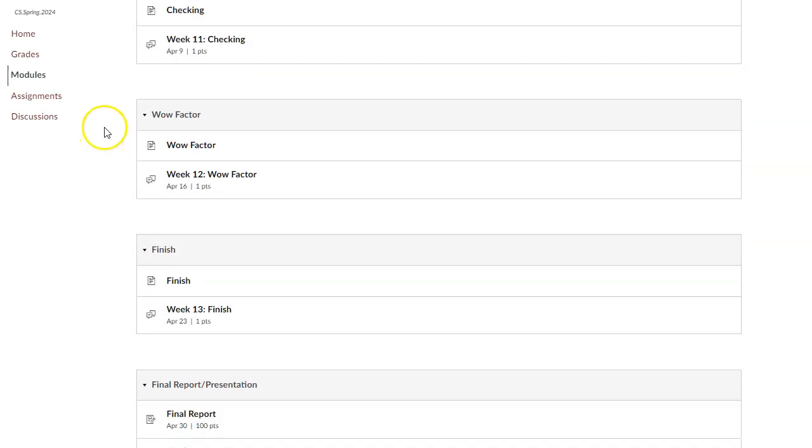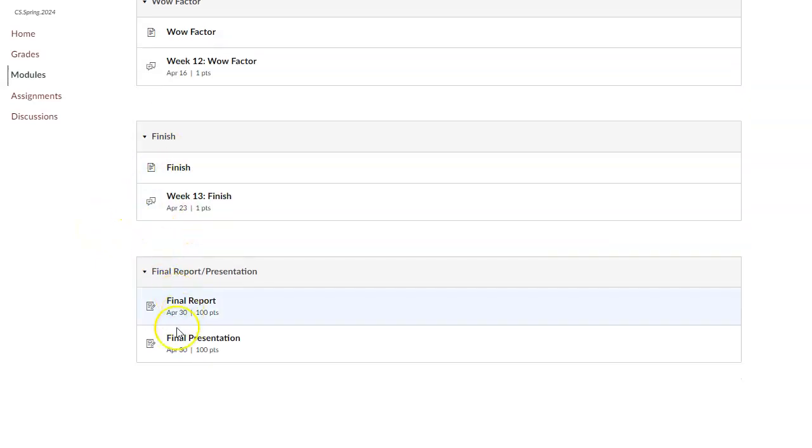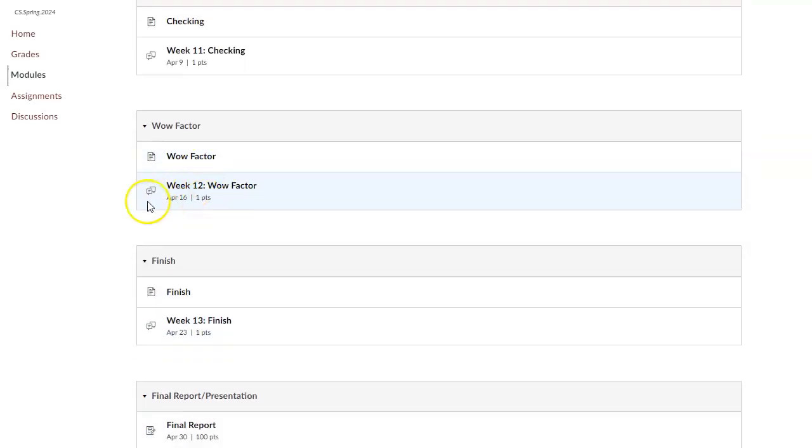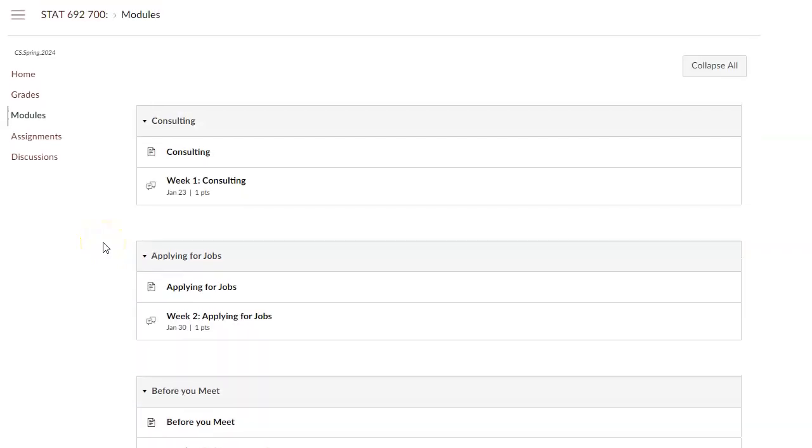Validating that your model is good, make it look nice, and then finish is supposed to be like how do you write a report, do a presentation. It turns out this is a lot on the final report and the final presentation, which if you look at the grades, responding to these each week. And before you ask, no, you can't zoom through the whole class all in the first week. There's a reason for that.